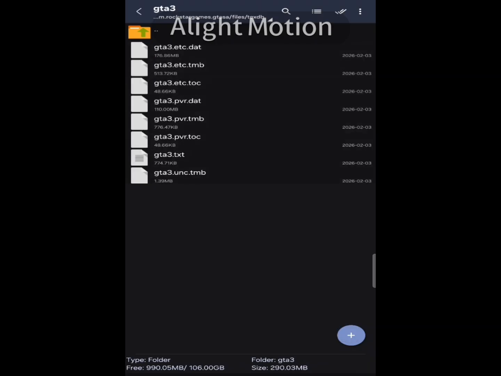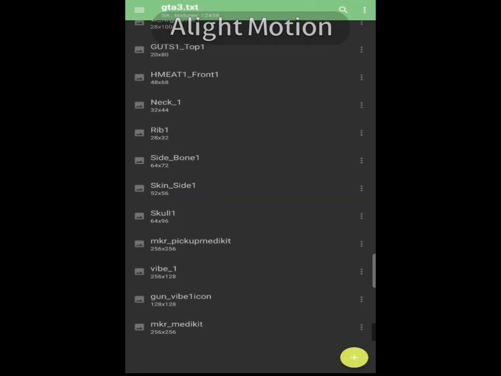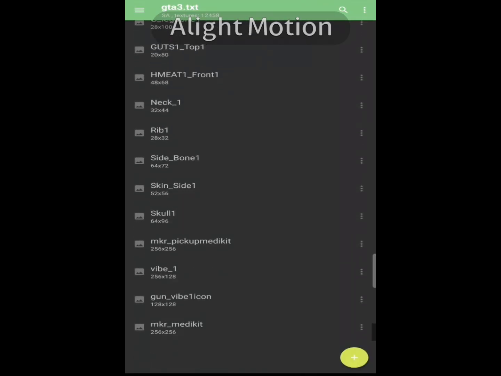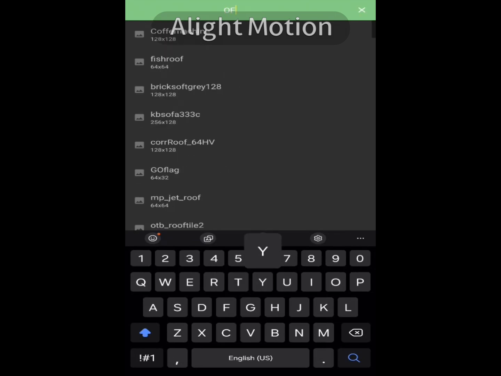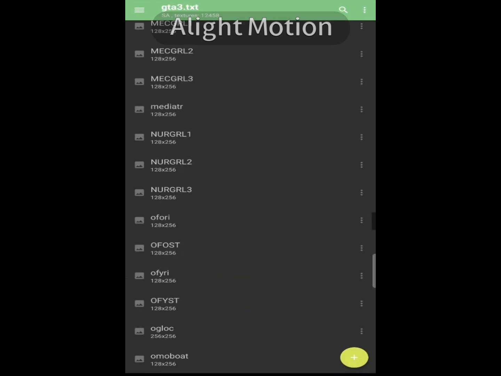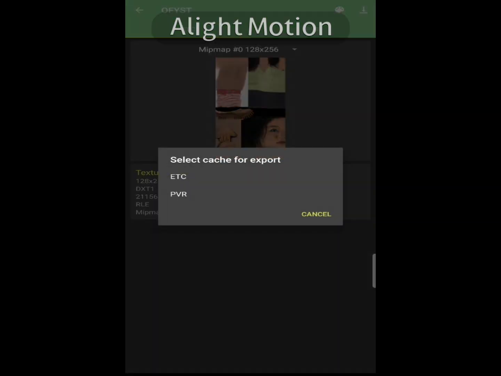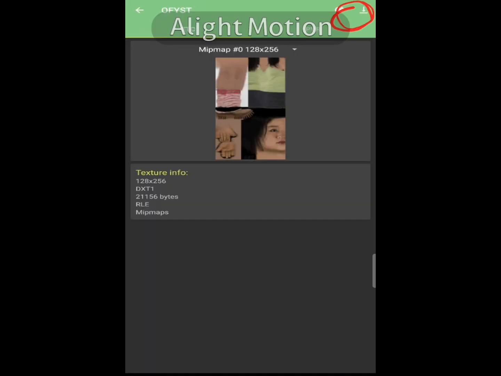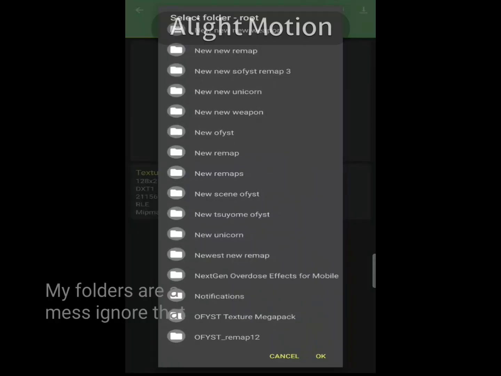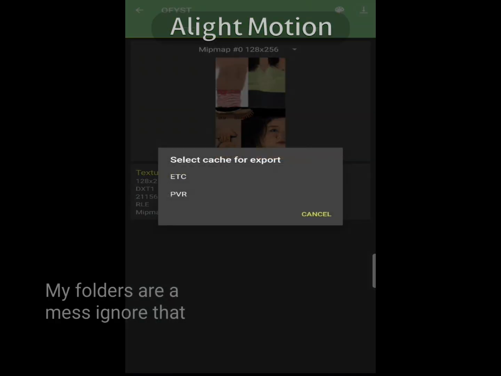Shady tutorial, I know. So you have your GTA 3.txt and you go to it with the txt tool and you pick whatever pedestrian or NPC you want to do. So of course, my favorite is Oriental Female Young Street. Sometimes the San Fierro version, but I like this one. And then I just export it. Honestly, I don't know what I chose for this, but I think I did ETC. And then you just press OK.